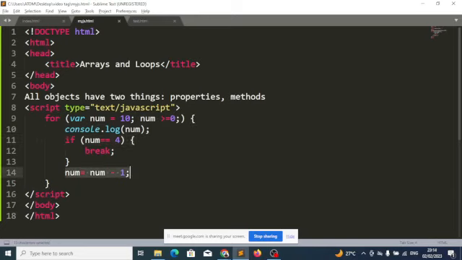Num becomes 4. Is 4 greater than or equal to 0? Yes. Console log 4. Is num equal to 4? Yes. So it will enter this if statement and it will see this break. At that point, it will terminate the loop. So when we check it, we will only see 10, 9, 8, 7, 6, 5, 4, because the display comes before the break statement. Do we understand it?